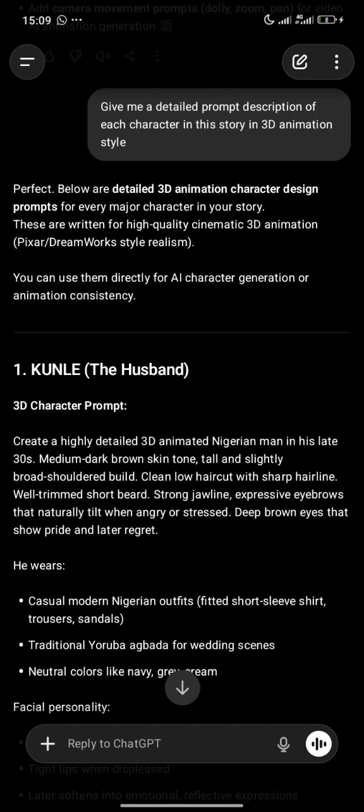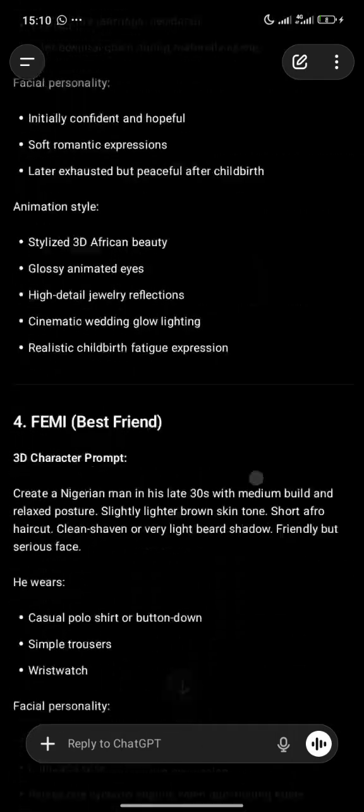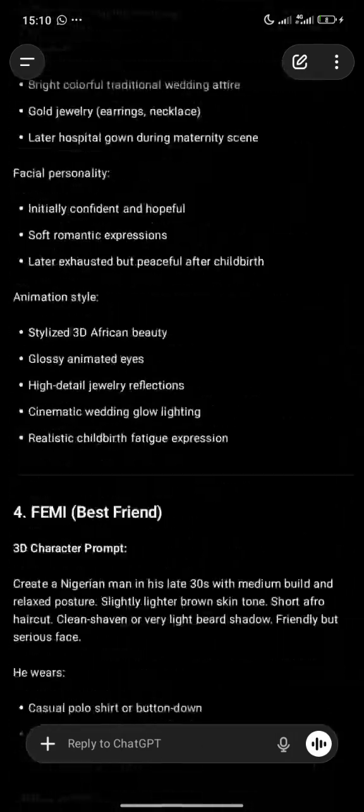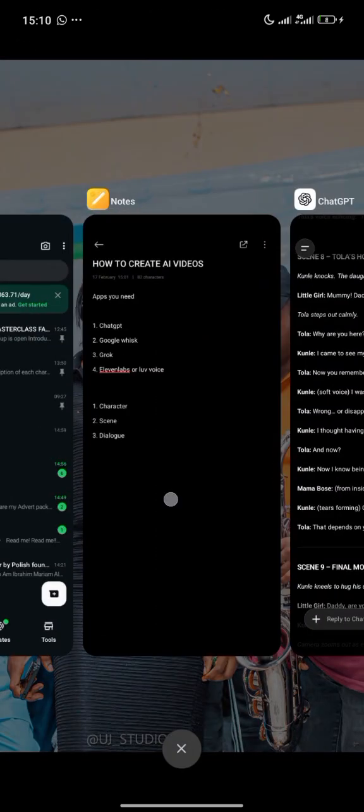So they've given me all the people in the video, which is the first person, Kunle, the husband. Second, and they describe the person. The next one is Tola. So the next thing you're going to do is, now we are done with the whole of ChatGPT. So the next thing, let's go back to our notepad.